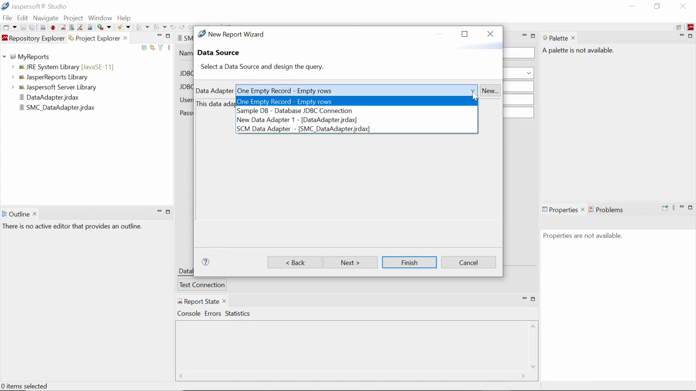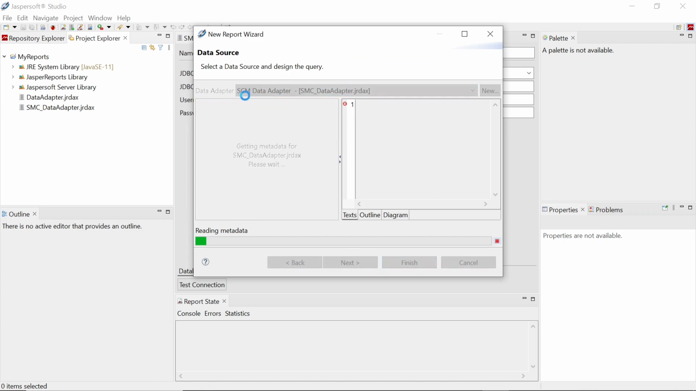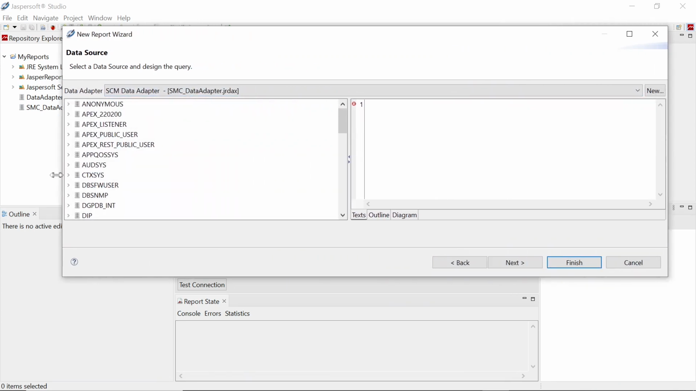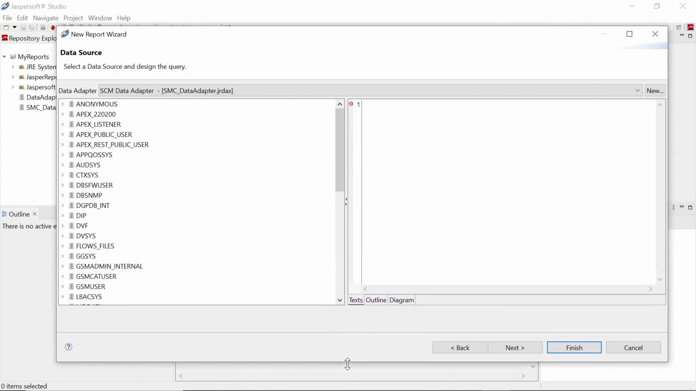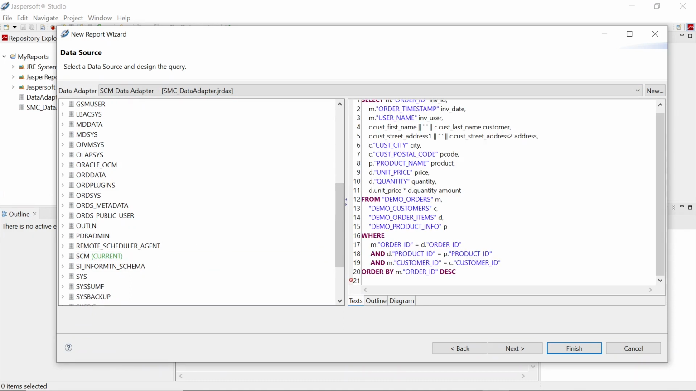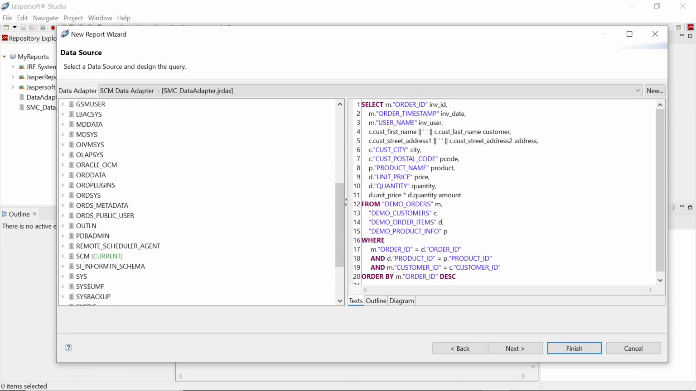On the Datasource screen, select the data adapter you created for this exercise from the data adapter list. This is the schema you are currently connected with. Enter this SQL query on the Texts tab. The query will fetch data from the SCM schema for the invoice report. The query is available in the video description.